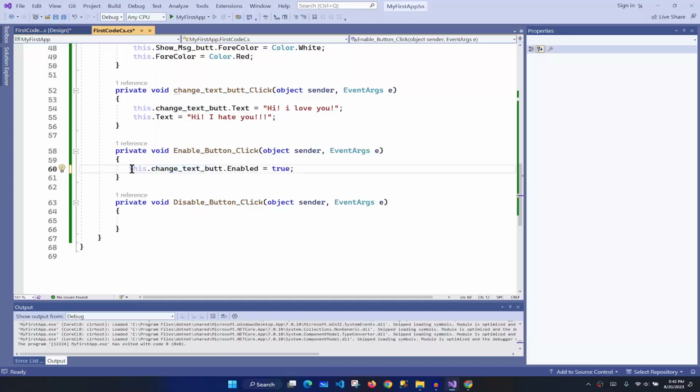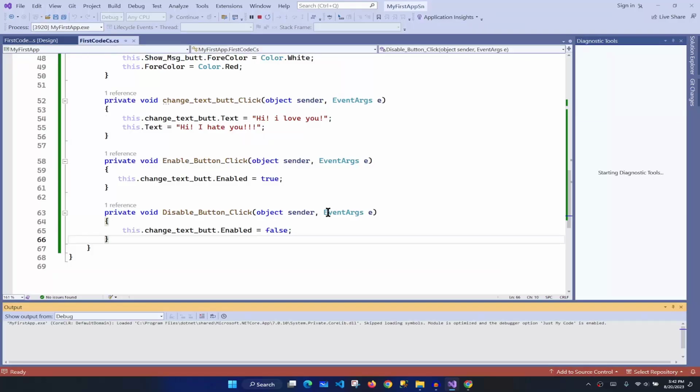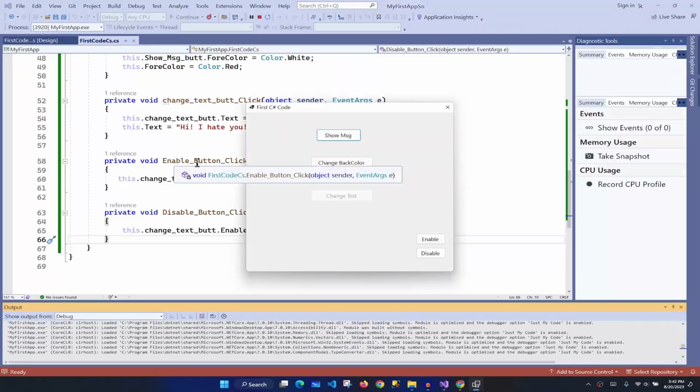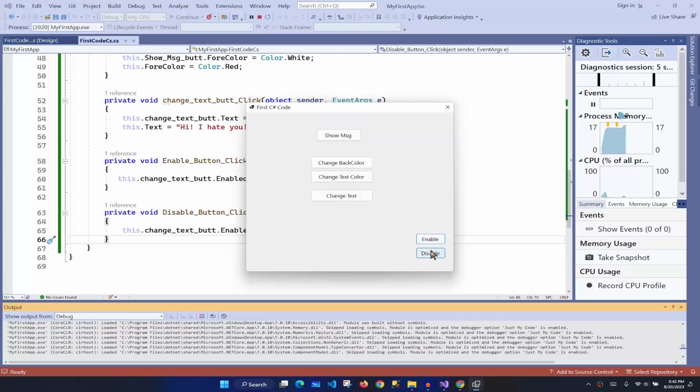Now let's go over here and copy this and get inside the next one. So copy and paste over here for the disable button and set it to the false like this. Now if I run, I can see the great and amazing result. So this is the enable button and this is the event of the disable button. Enable, disable, enable, disable. So it's working completely.